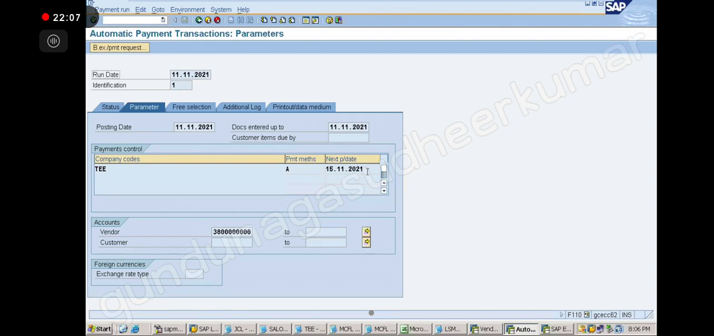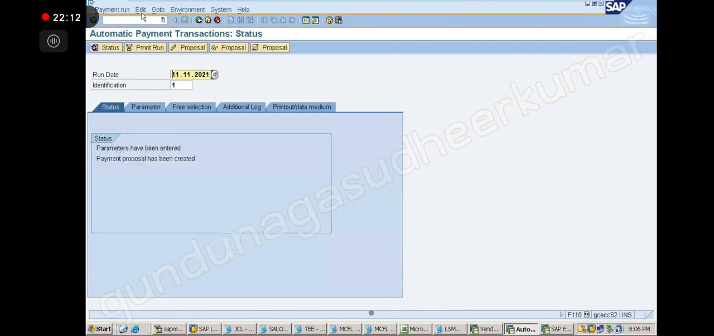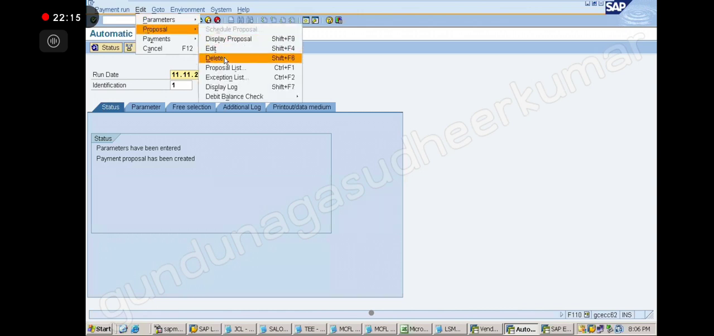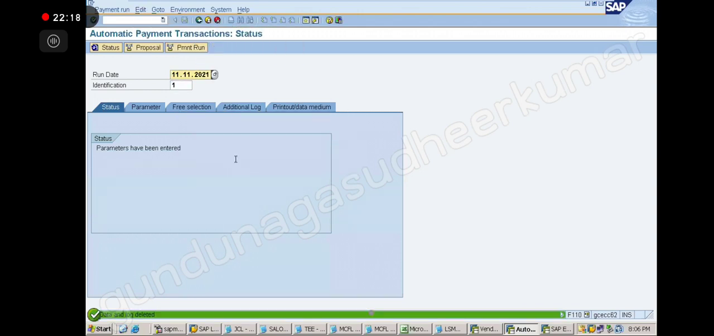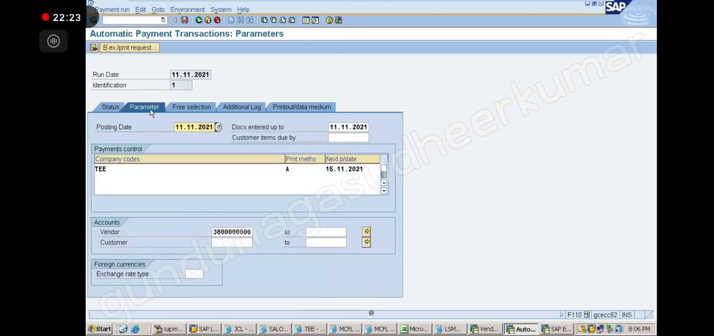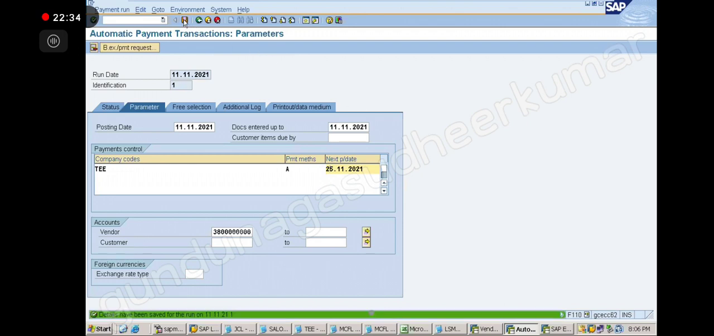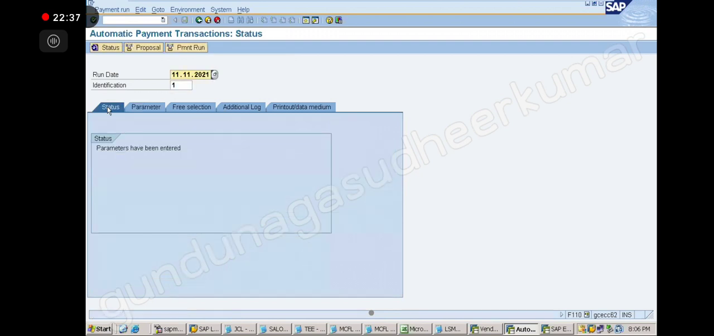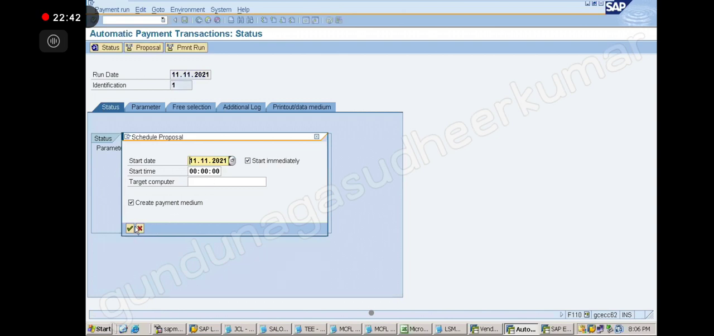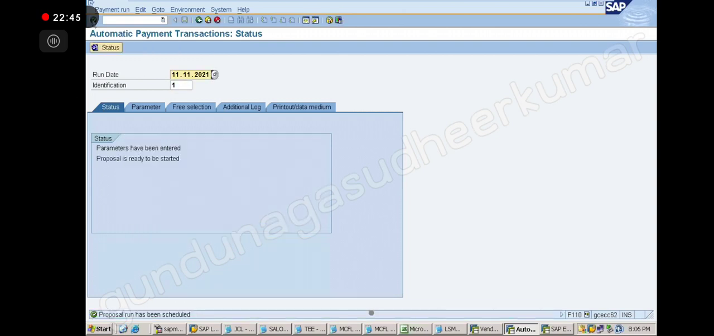Okay. Now I am changing it. You see now, I am changing. What I will do, I will go back, edit, proposal, delete. Now go to parameters here, and here I am changing this to the 25th, and click on save. Good. Now my status is this here. I am going to schedule the proposal now. Let me see. Keep on pressing enter.